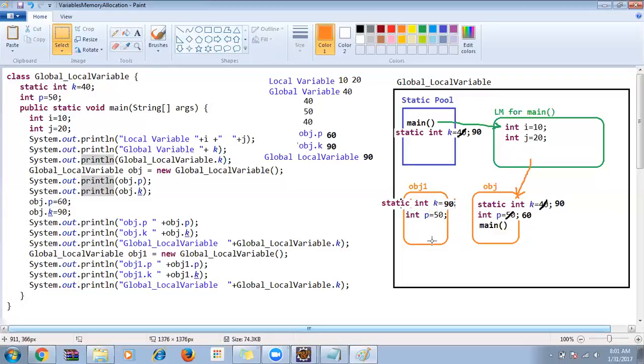Okay, then it will be 50. Now it will print both. Then your main function also gets loaded here. Because each time we create objects, the static members are not created again, but the non-static members are. It's not that the main function is created again each time.